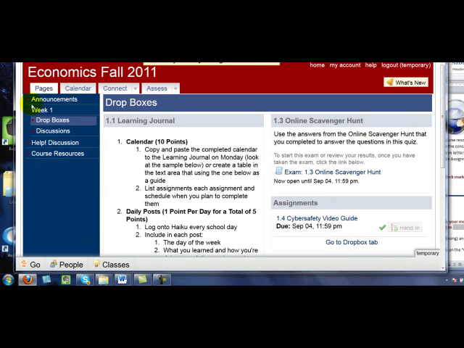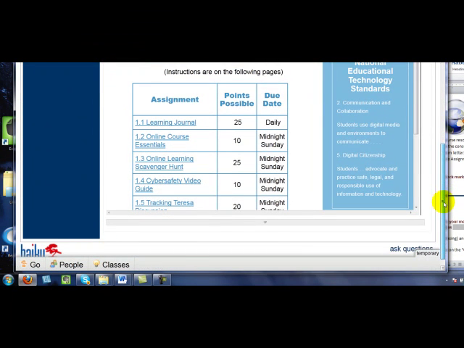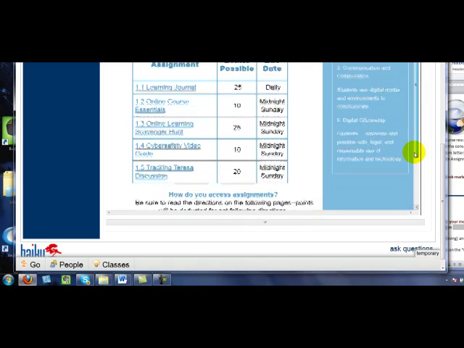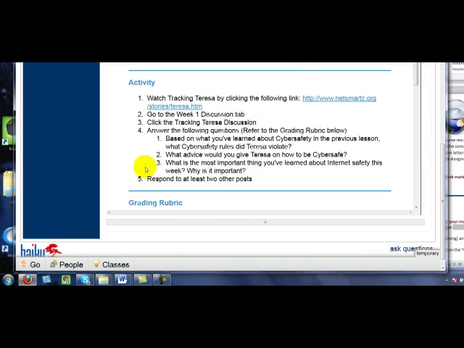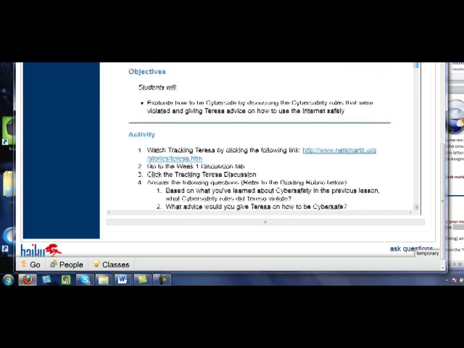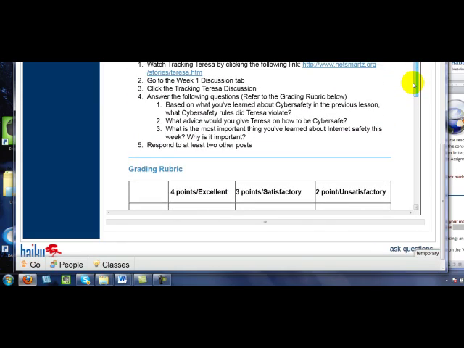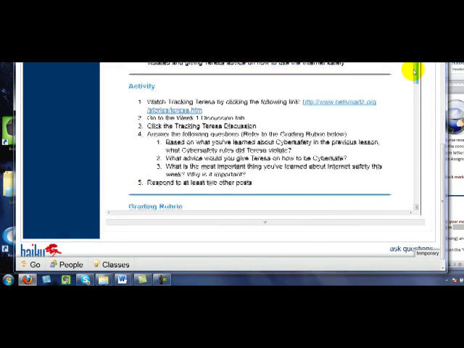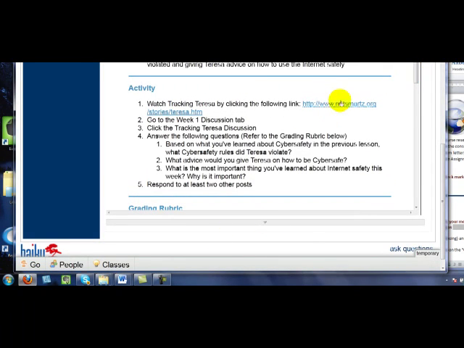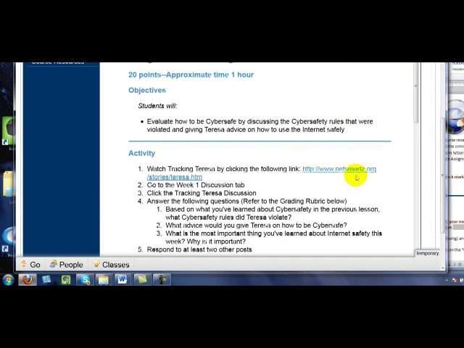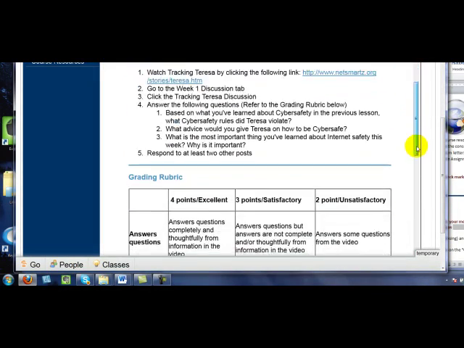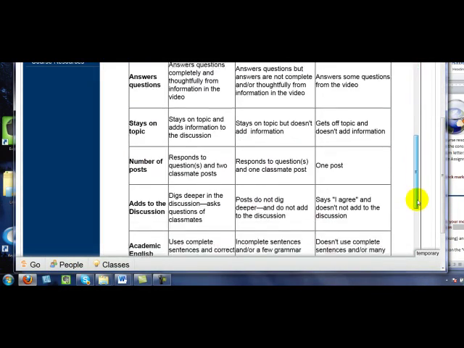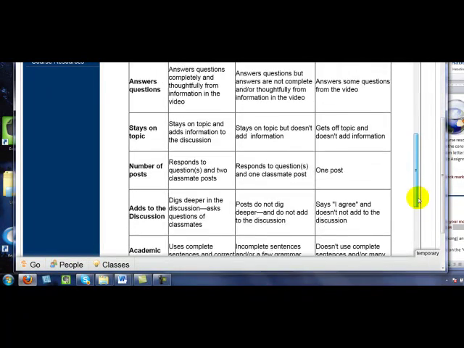We're going to go back to our week 1 assignments, and we're going to look at our last assignment, which is 1.5 Tracking Teresa. This assignment is a discussion, and the instructions tell us to go to the Discussions tab to complete it. We're going to read the instructions here. You're going to read the instructions, and then make sure that you look at the grading rubric carefully, because that's how you're going to be graded.